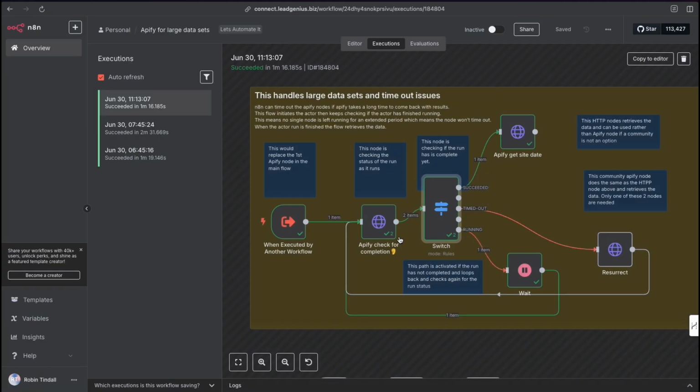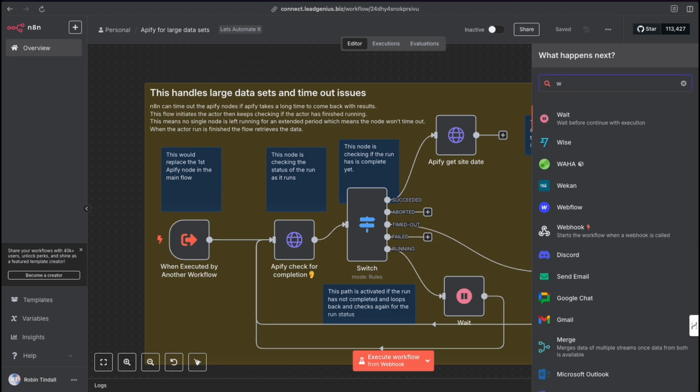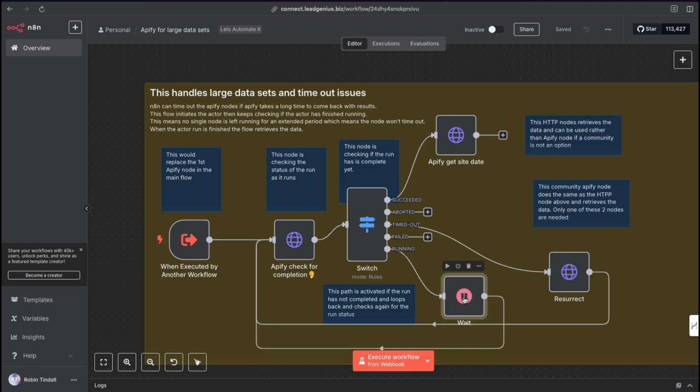Then what's going to happen is as this cycles through, it's going to go into the switch node, it'll check the status, and then run them out of the branch as appropriate. If it's still running, you're going to want to add a wait step. Let me jump into the editor here to show you. So you're going to want to add a wait step. That's as simple as typing in wait. There it is. Pull on a wait node, and configure this for whatever time interval makes sense for you.